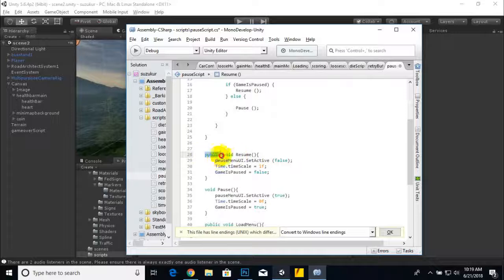So we have created one function as public void, because we will apply this function on the resume button. So we make it public. In this function we are telling C# that pauseMenuUI.SetActive should be false, so when we are in the resume condition, the UI should not be visible, and Time.timeScale should be standard. 1f is standard time, so the game will run in its own condition. No change will happen, and gameIsPaused equals false, so the game is not paused in this case.